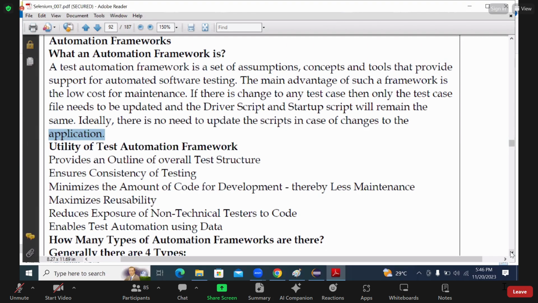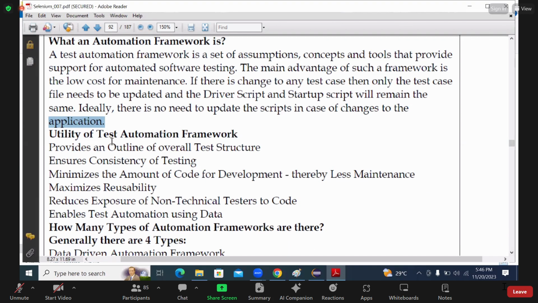Once it is done, just continue the same. Write the heading utility of test automation framework. Once the description is done, write the heading utility of test automation framework and make a note of these points also. Just continue up to that particular highlighted one.